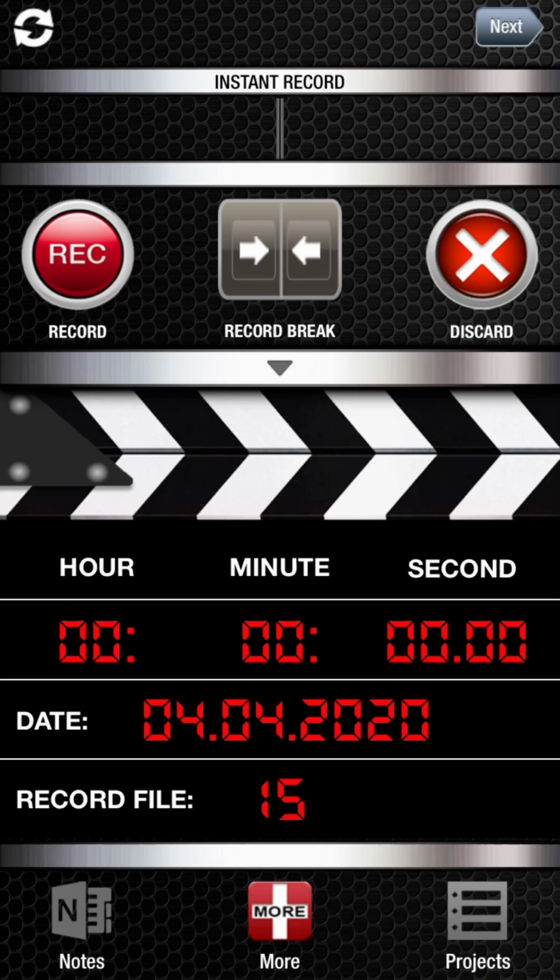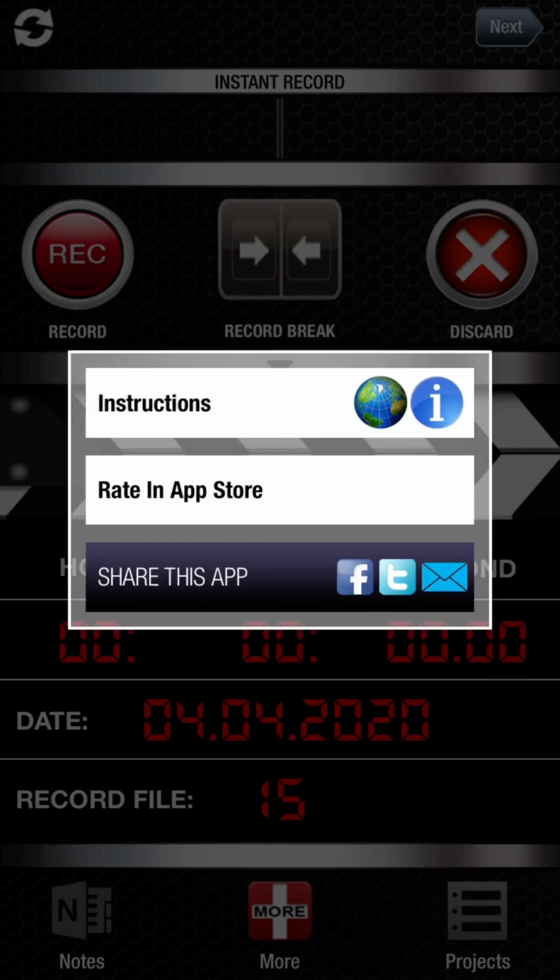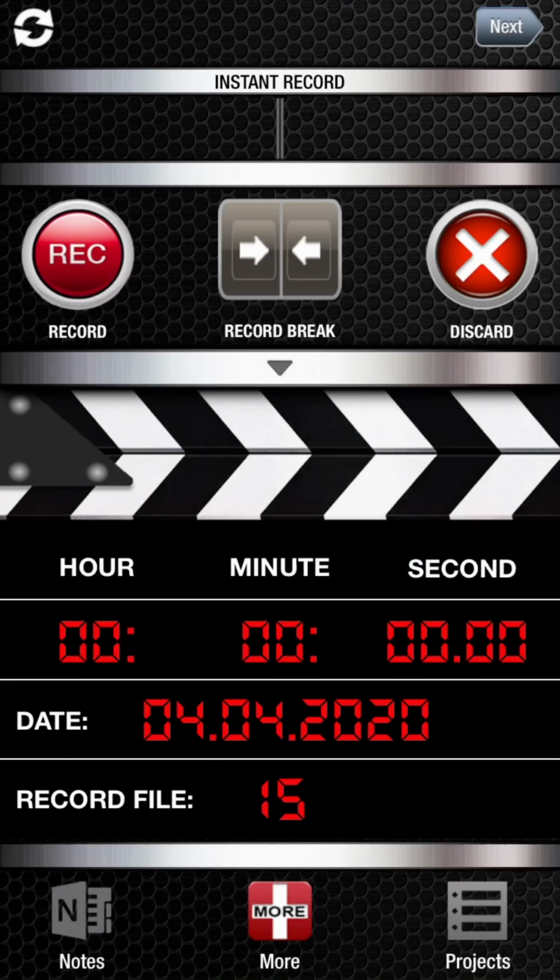If you want more detailed step-by-step instructions, you can press on the more icon in the navbar and then select instructions, and it will take you to the website where you can find detailed explanations for all functions.